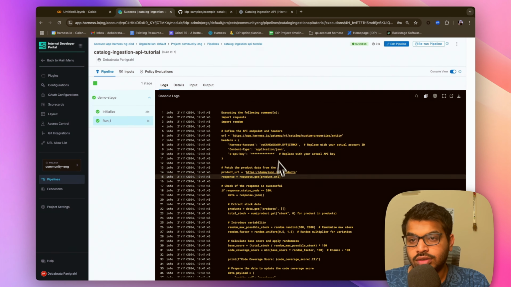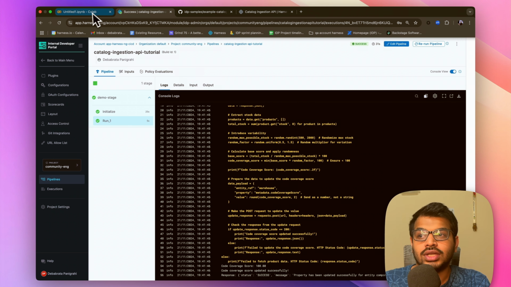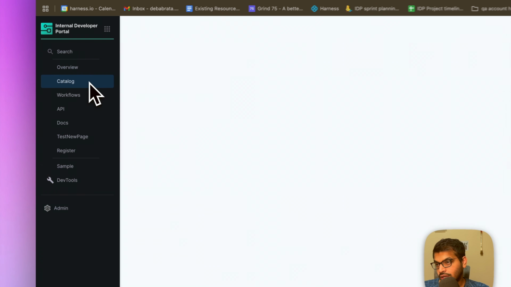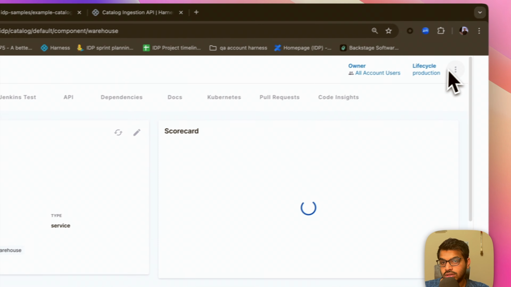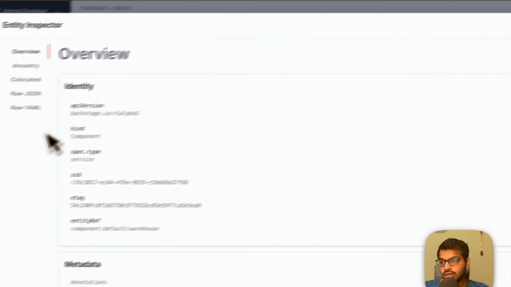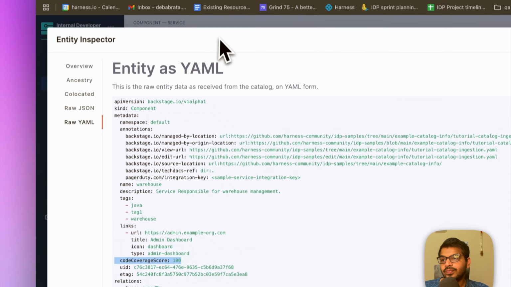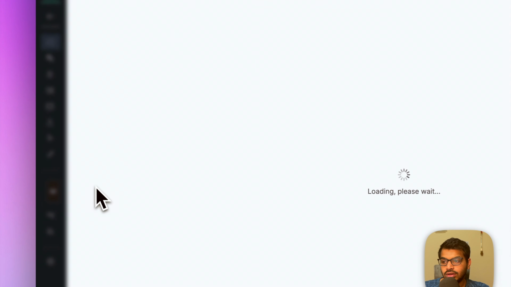Yeah, and it runs successfully. Very nice. Code coverage score, it says it's 100. Wow, that's absolutely fantastic, or not? So if I could catalog warehouse to an inspect entity, raw, code coverage score is 100. Well, that works, but how do I make it work periodically?